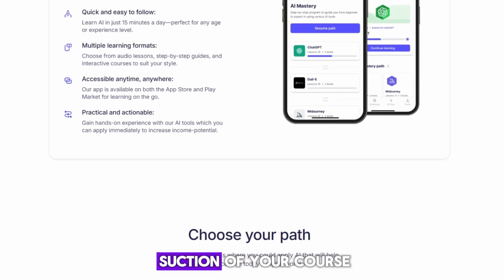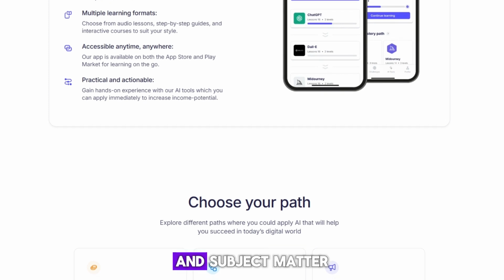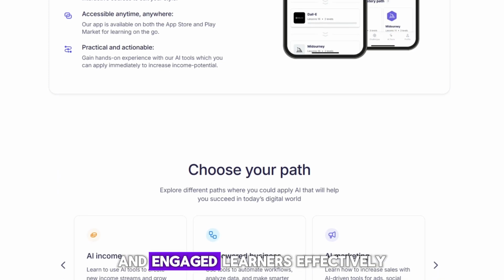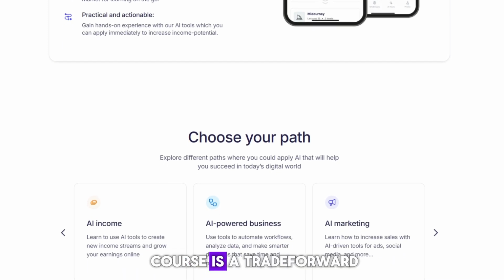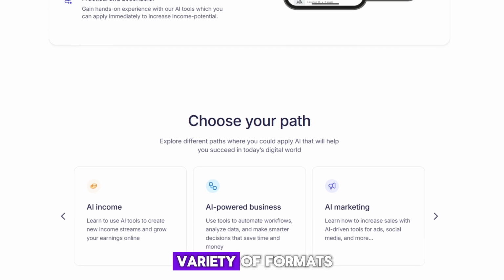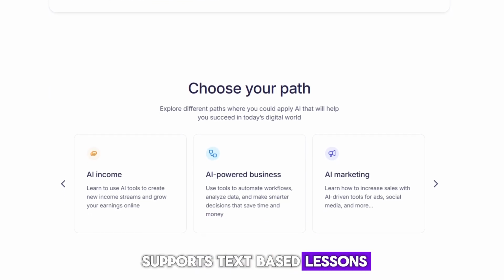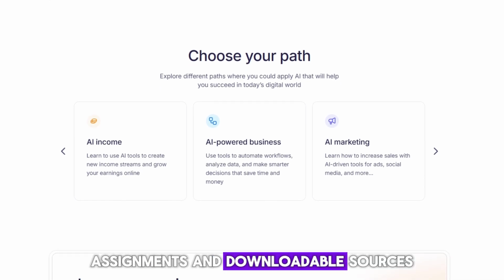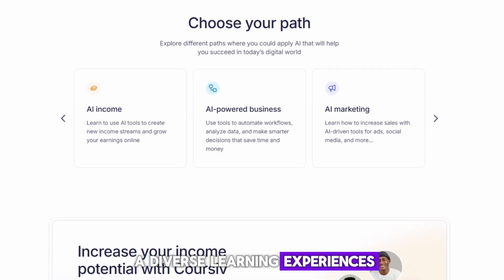You can build each section of your course in a way that makes sense for your teaching style and subject matter, ensuring that the content flows logically and engages learners effectively. Adding content to your course is straightforward and allows for a variety of formats. Coursive.io supports text-based lessons, video lectures, quizzes, assignments, and downloadable resources, enabling you to offer diverse learning experiences.